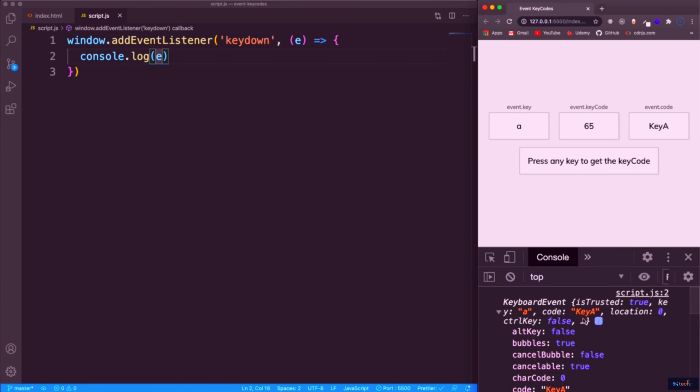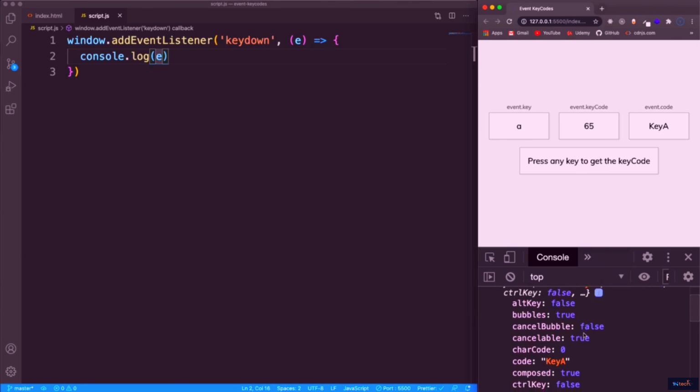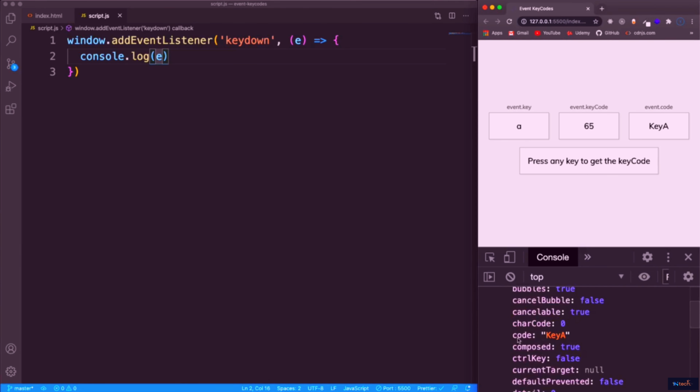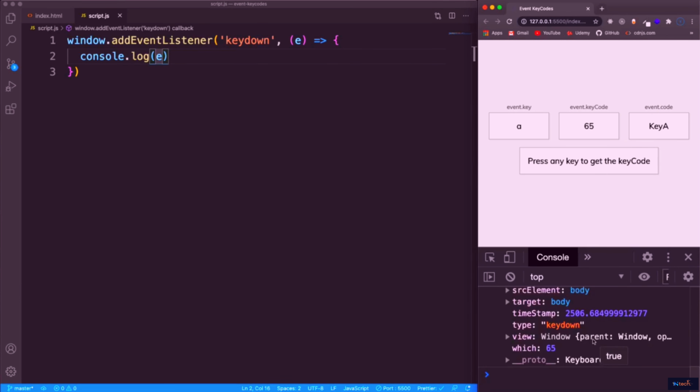A bunch of properties, and what I want to show you is, for one, the key, the code, which is key A. So that value we want to get put here, and then we also have down here, we have the actual key, which is A. That's going to go in there, and then we should also have the key code.